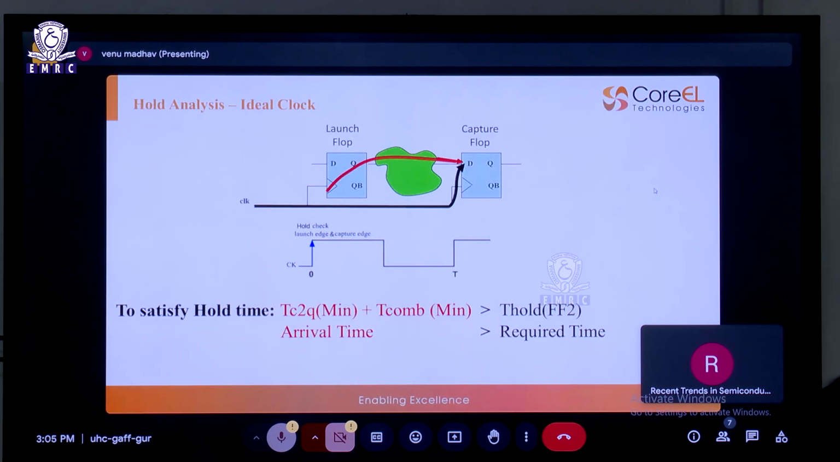right. So my clock should reach before my signal reaches the second flip flop, right, and it should stay there for a set amount of time, right.